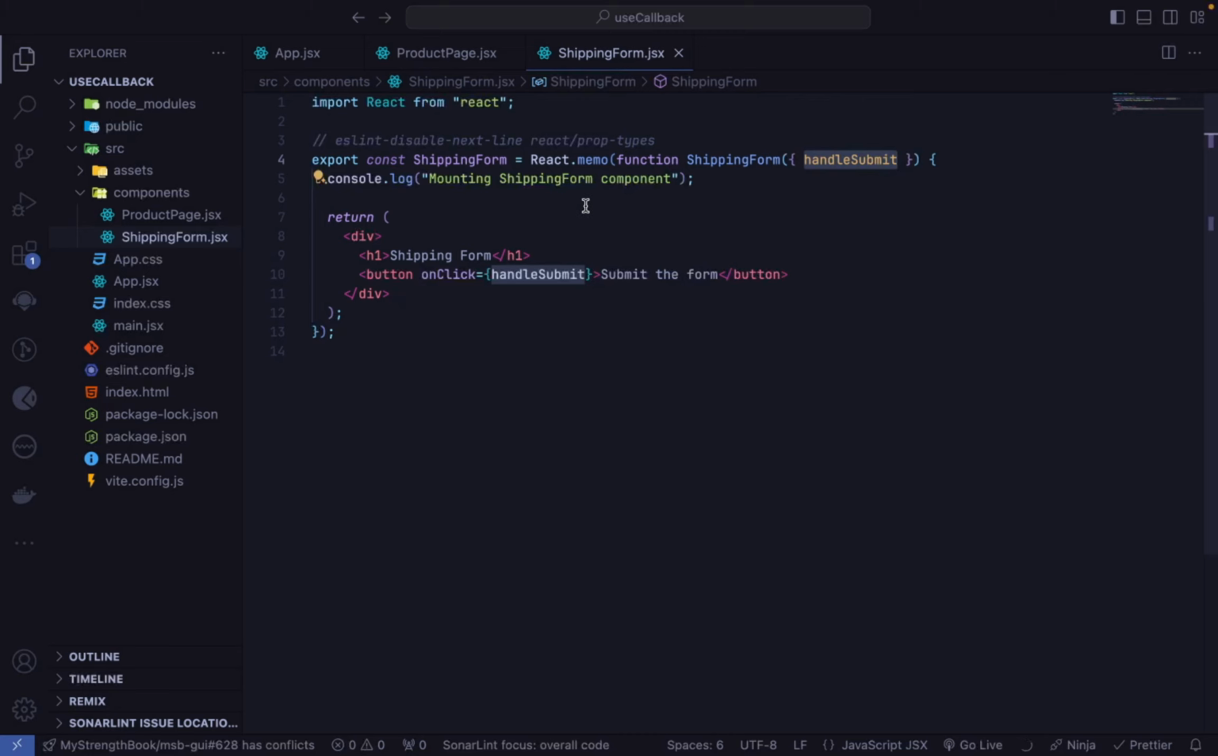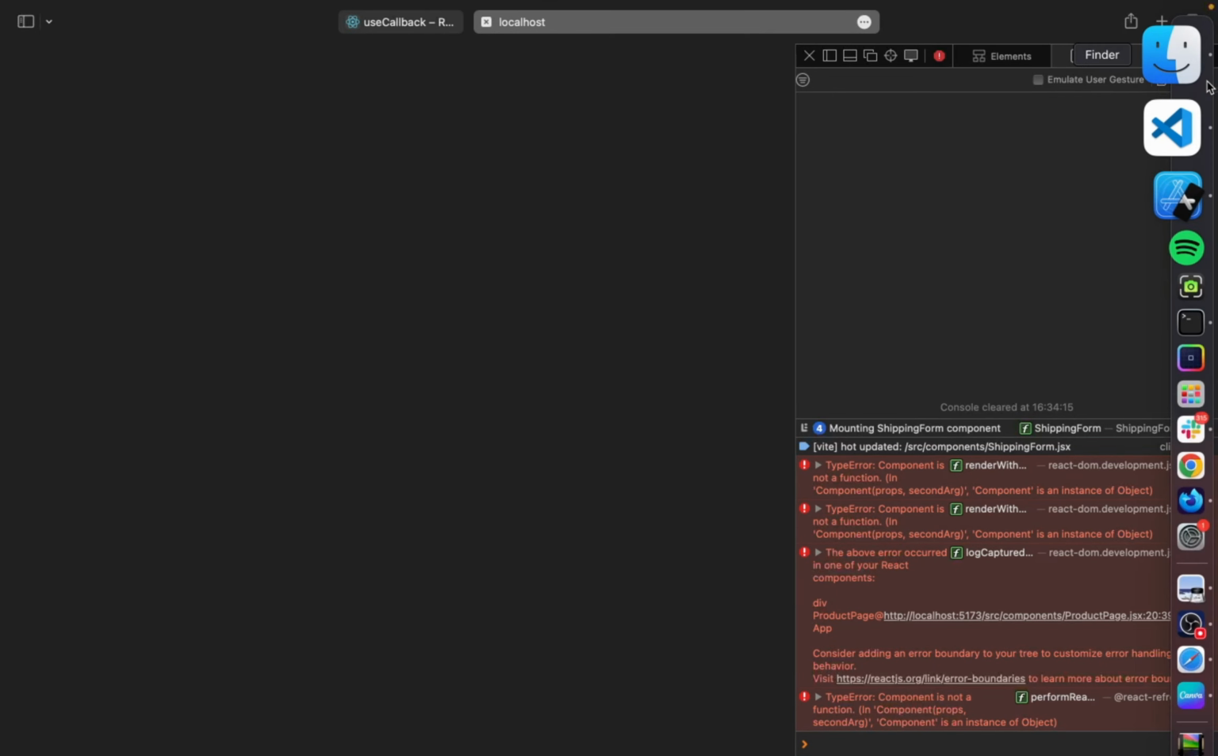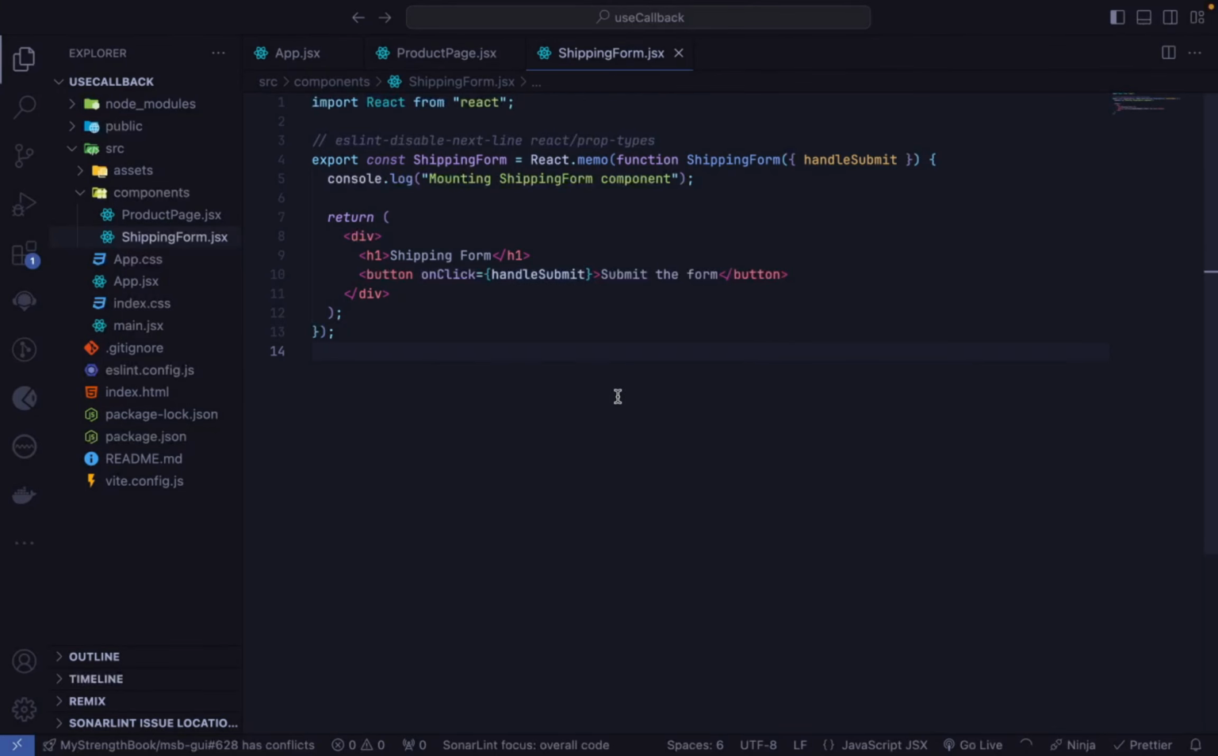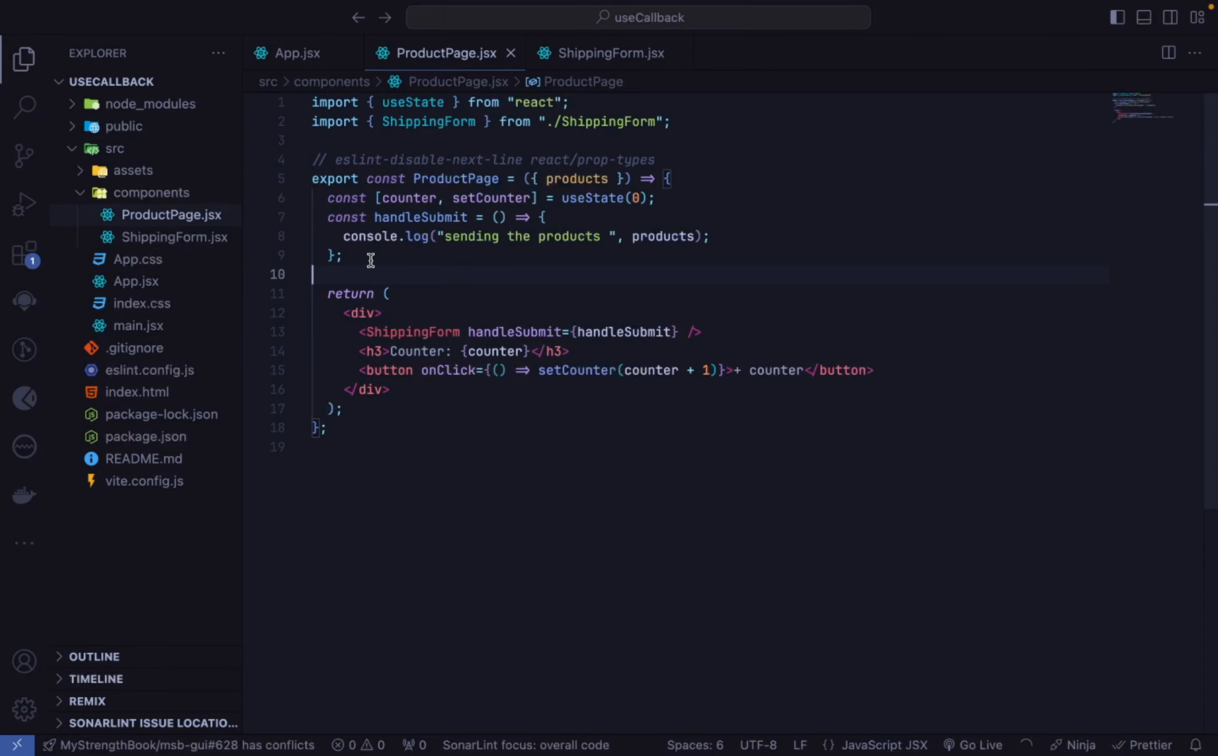But the problem here, if we go back to the navigator and keep incrementing the counter, is that the component will keep re-rendering because the handle submit function will keep getting updated, since every time that the product page gets re-rendered, this function gets recalculated, and then all the time the shipping form is receiving a different function than the one it had.